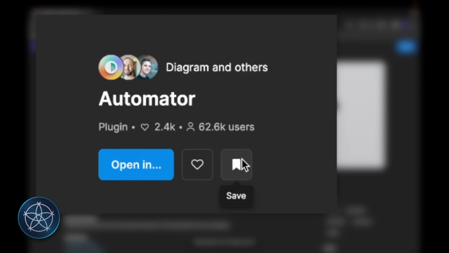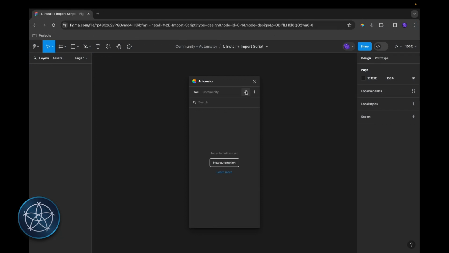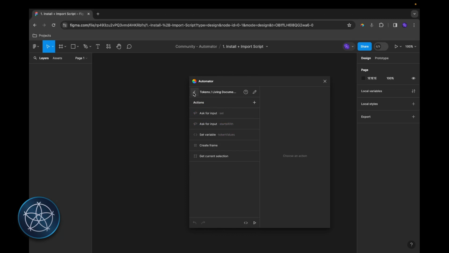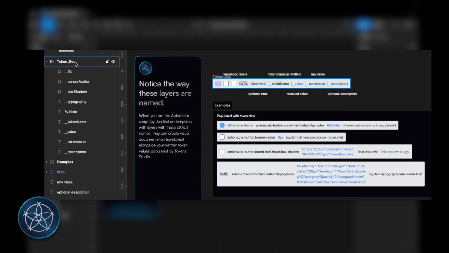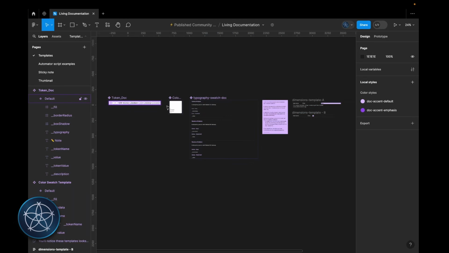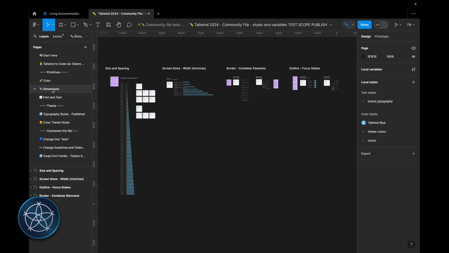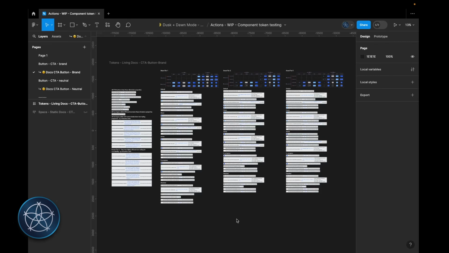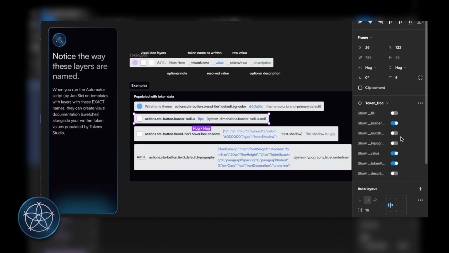We went over what Automator is and how to download the plugin as well as the script and get the script set up in the Automator plugin. We went over the specs on how to create templates that could be used with the Automator script, including how to rename the layers, which is the most important part. I showed some examples from some community files that I have on different ways that you can do visual previews versus written documentation, depending on what you're trying to achieve. And we talked about considering using component properties as a way to supercharge that workflow.